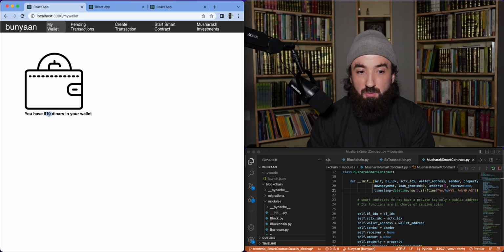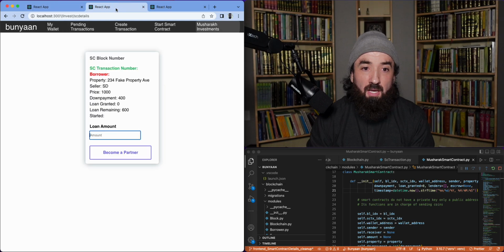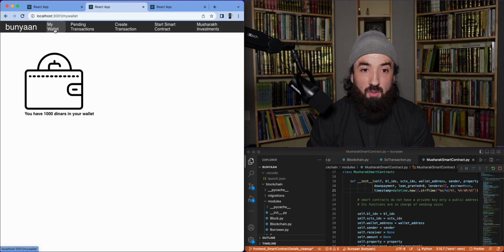I just wanted to explain why you see the extra 10 dinars here. Now, if we go to node 2, or user 2, they still have $1,000, right? They haven't done anything. They haven't contributed to any smart contracts.